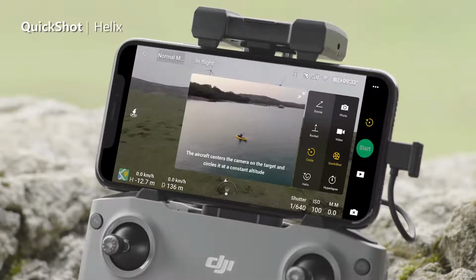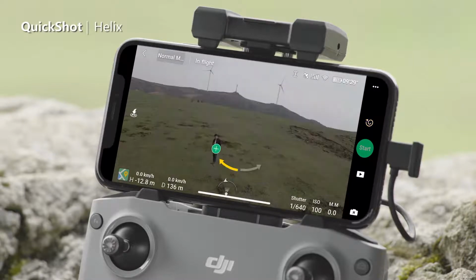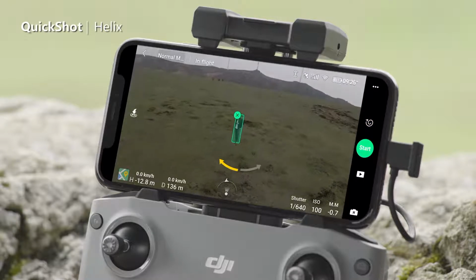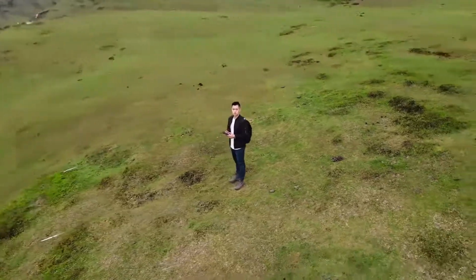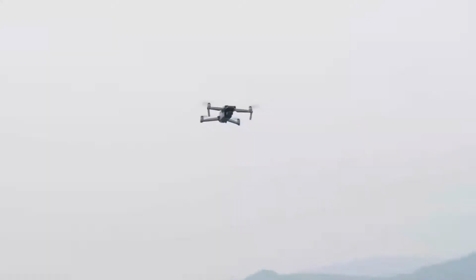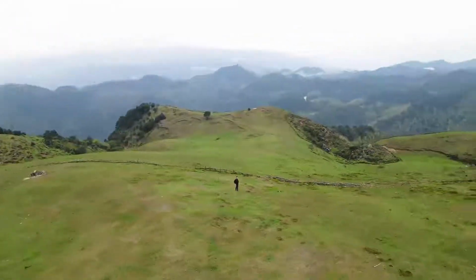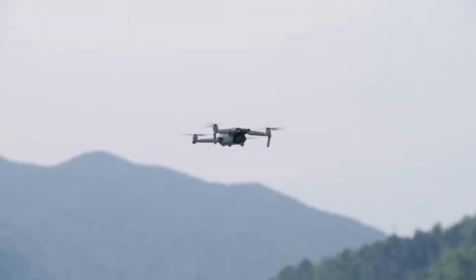Helix. Select Helix and set the maximum flight radius. Next, tap Start to begin shooting. The distance between your current position and the subject will be used as the original radius. The aircraft will then ascend and spiral around the subject. Once the shooting is finished, the aircraft will fly back to its original position.